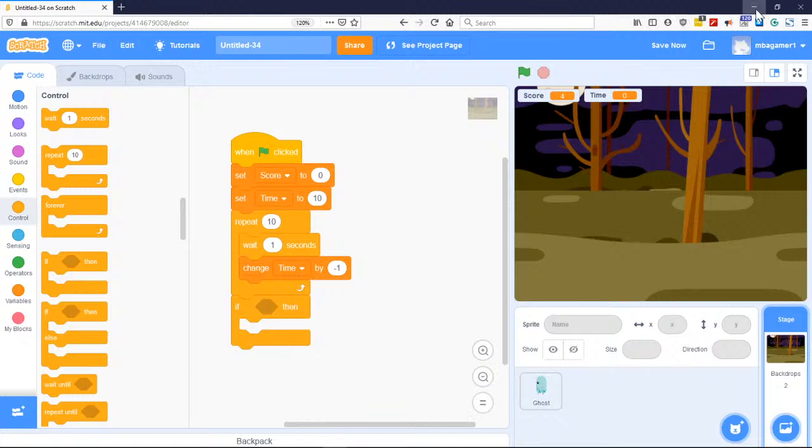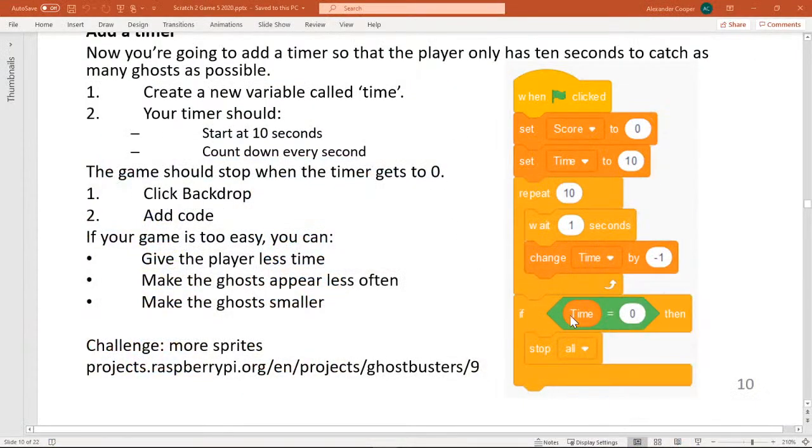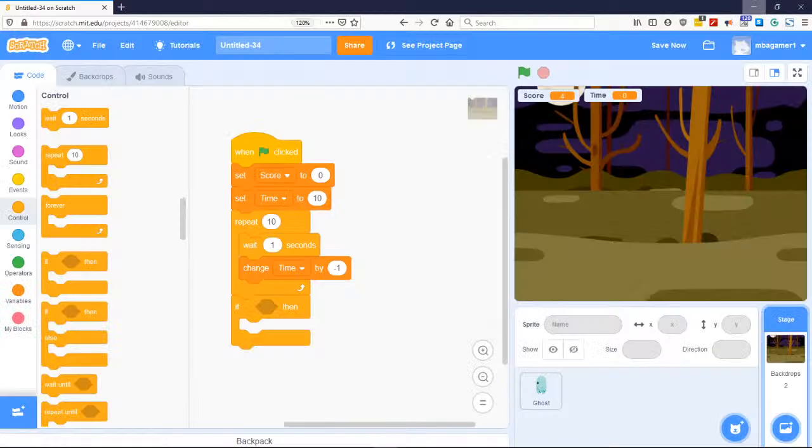So let's go back. The big thing is we actually want, when time equals 0, if time ever equals 0, we want the game to completely stop, okay? We want everything to stop. So this will take care of it if we add more ghosts or more characters to it, okay? So how do we do that?